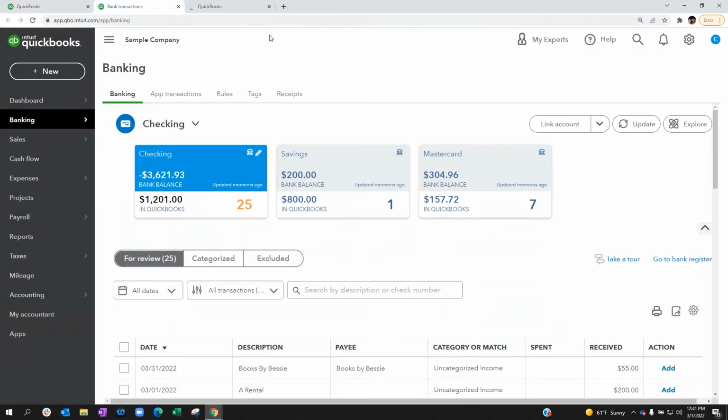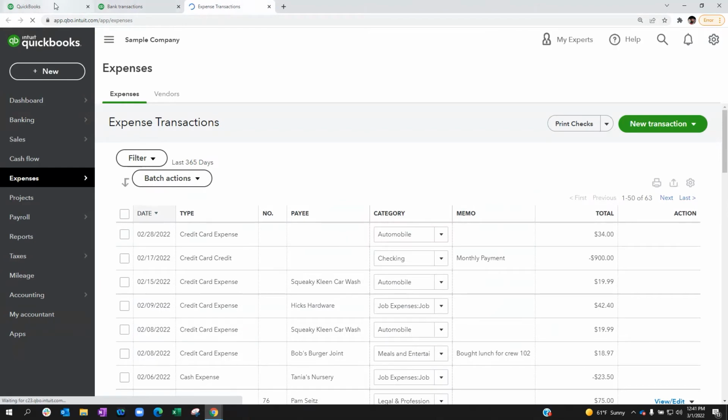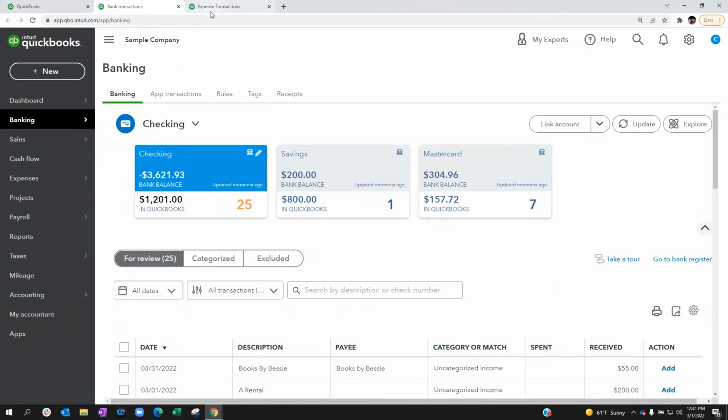And as you can see, I now have my banking information and I have my expenses tab, and I can go back and forth and work a lot faster and a lot more efficiently. So using multiple tabs in QBO is a great tool, and I hope you enjoyed this trick.